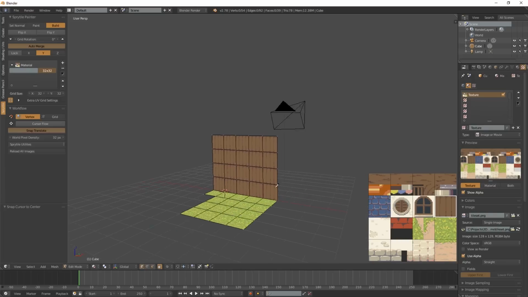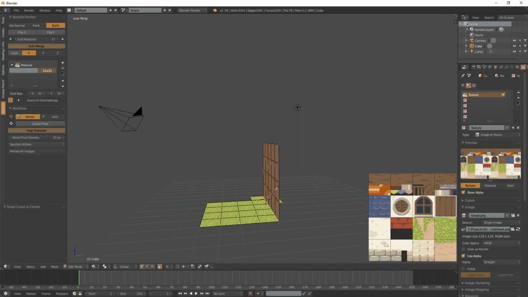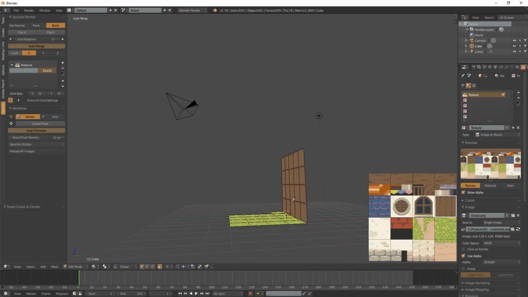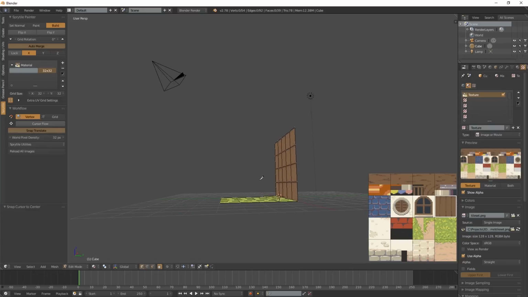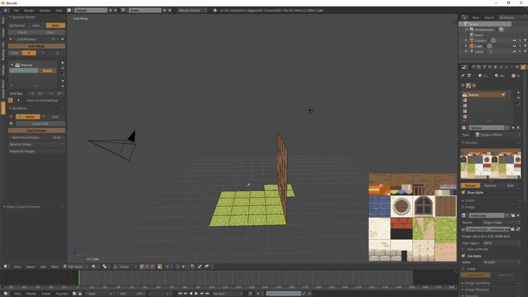Alright, one more thing, we'll turn the axis here, we'll change the viewing angle so it's facing the last axis that we haven't painted on yet, and then we'll paint another wall here.